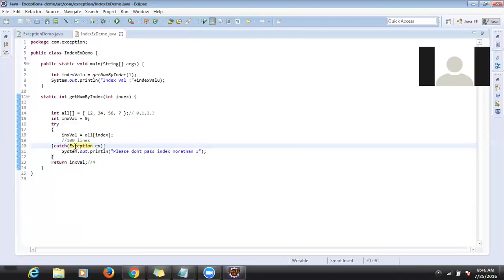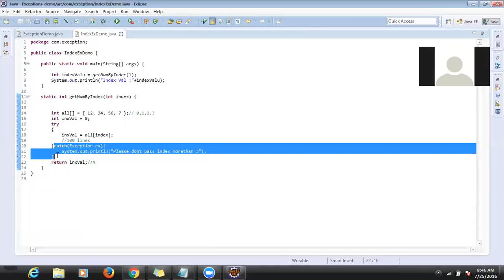So this is the way to give a generic message. If you don't know what kind of exception will come, then you can write Exception blindly. Then it will receive the exception and process that exception.